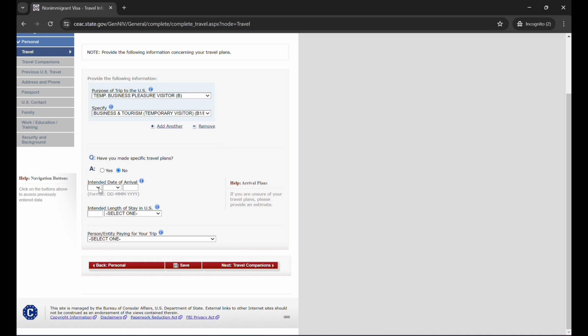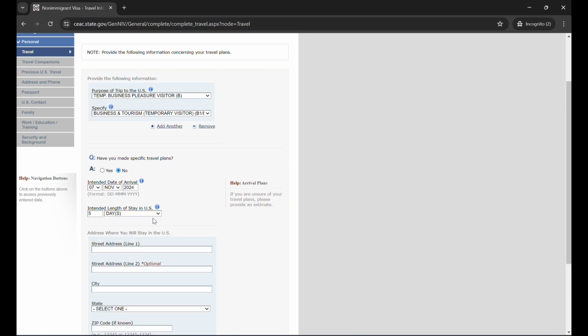Put your date of arrival. So this is an estimate. 7th of November 2024. After that, you have to put in your intended length of stay in the US. In this case, I will choose 5 days.